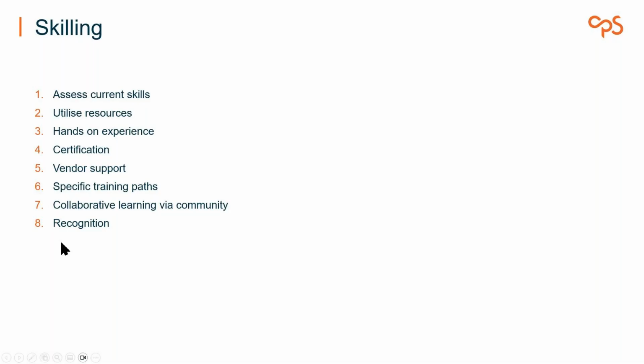So the next area I want to cover is skilling. When we think about how to address the Power Platform and how to get serious with it, the first thing you need to do is look at your workforce and understand whether you have the skills internally to roll out the Power Platform. So the first thing you need to do is address current skills and assess those current skills.